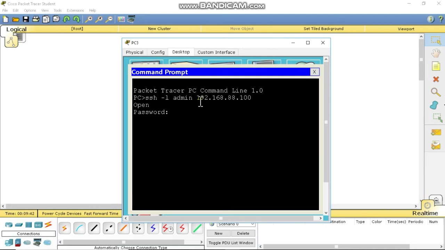Now you can see it is asking for the password, and everything is working. You have to give the password, enter. Now you can see that I have accessed the switch by SSH. So you can see this practical has been completed, that is how to configure SSH in your switch.